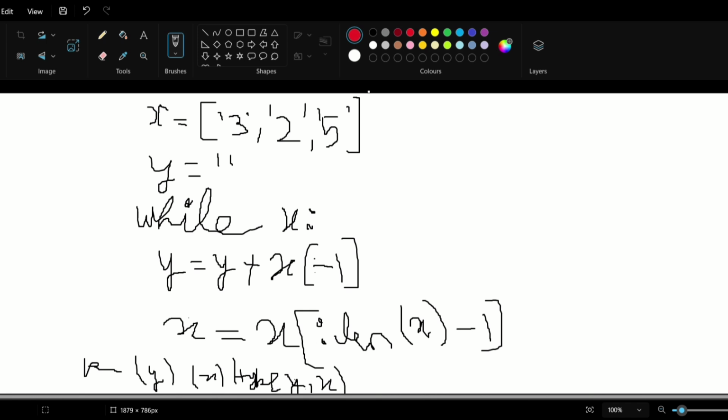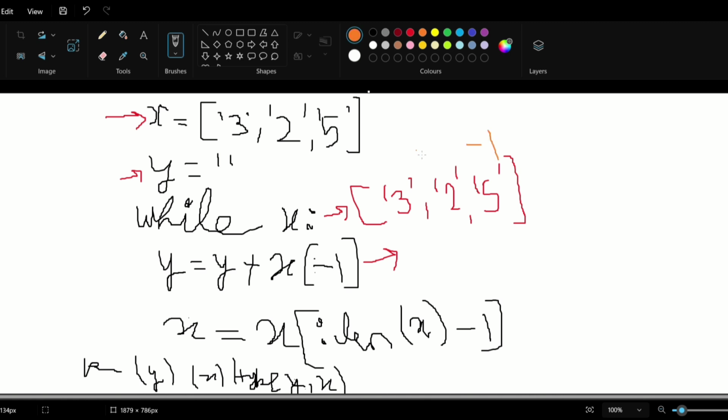So this is the code, and here we have to understand from this part, while x. While x means this loop is going to run 1, 2, 3 times. So first here y is equal to y plus x of minus 1. Here negative index starts from here, so minus 1, minus 2, minus 3. So first y will become y, which is an empty string, plus x of minus 1, which is 5.